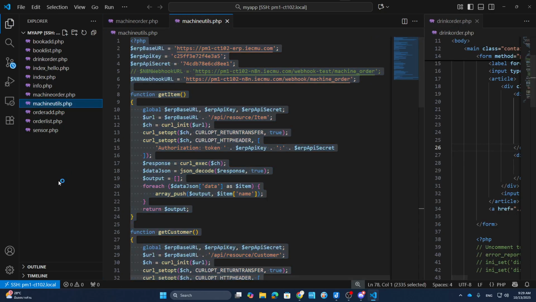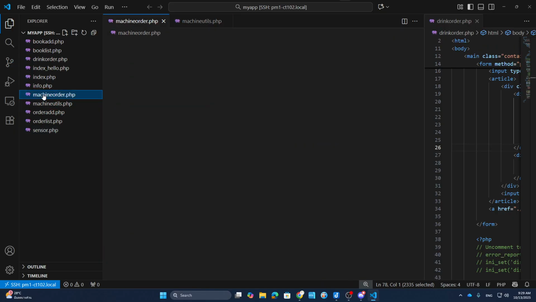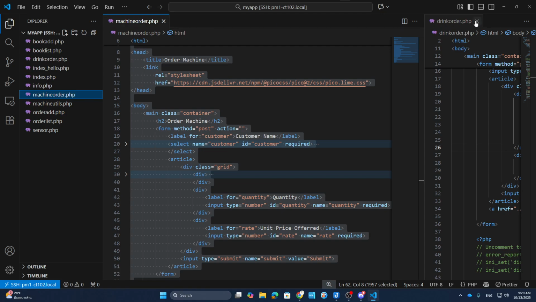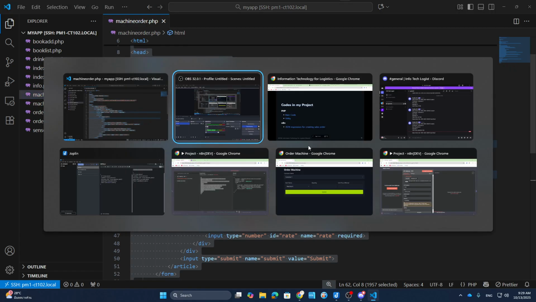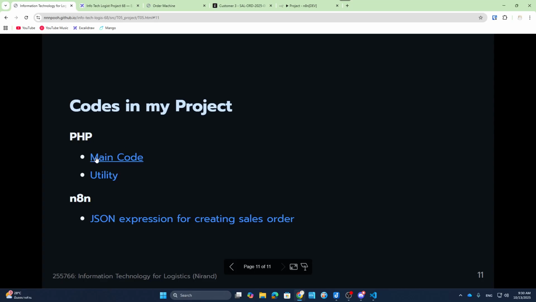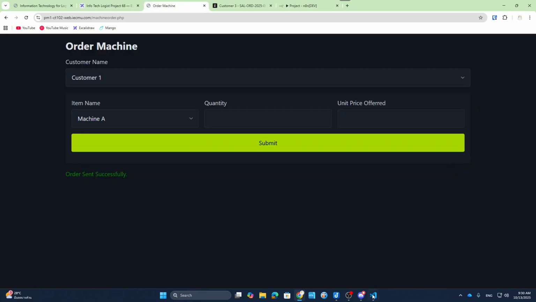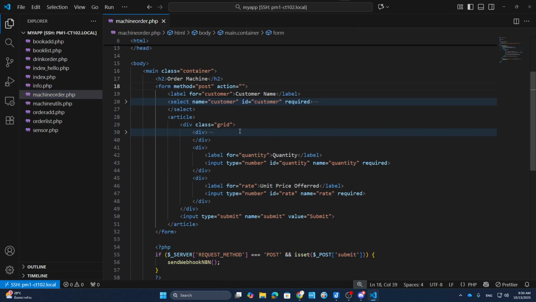Okay, so for me, right now, I create 2 new files in here. The main file is called machine order. Again, I posted this file in the lecture already, so if you want to see my main code, it is on page 11. What I do is create a form, basically.